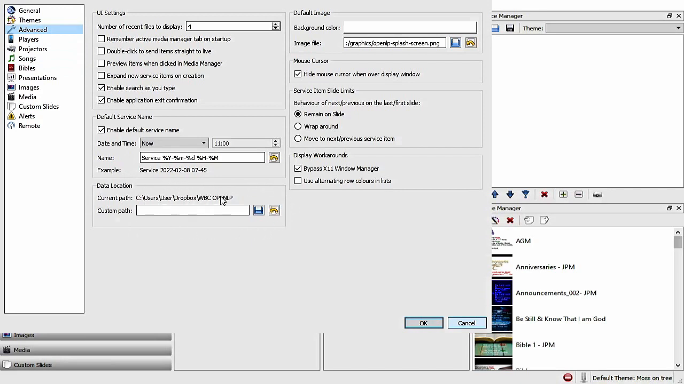You will already see there that it says users, user, Dropbox, WBC OpenLP, because mine is still linked to the OpenLP folder on Dropbox. So we need to change that to the one on OneDrive. So then you will come here and you will click on this little sign here.